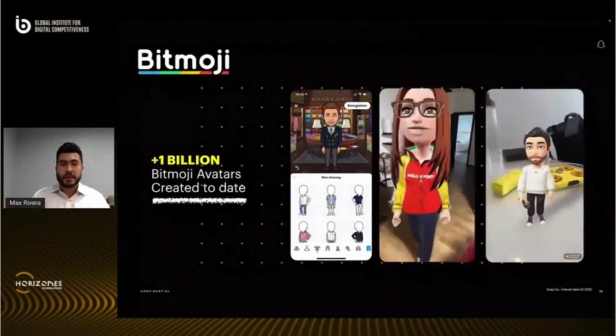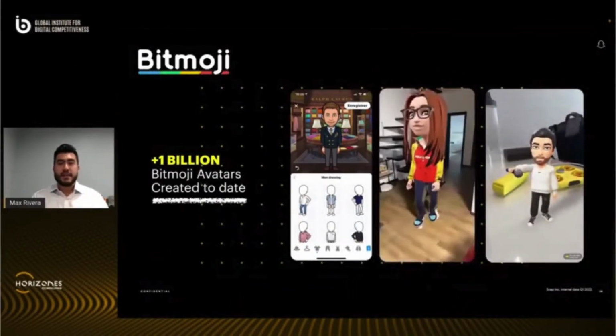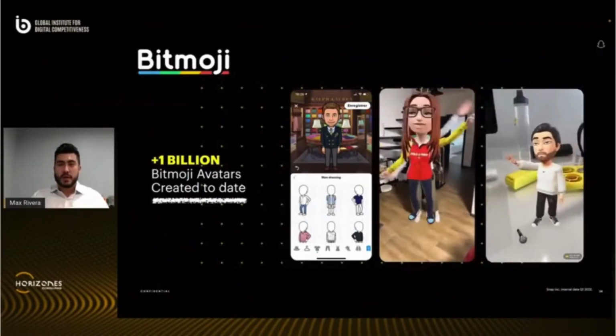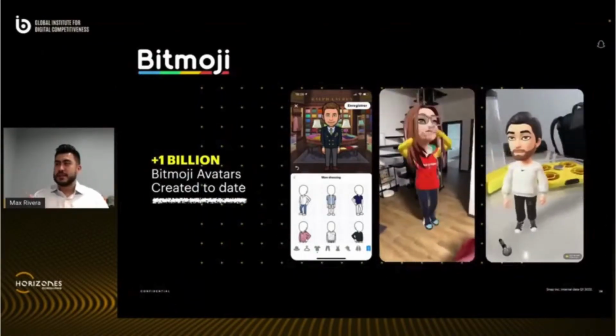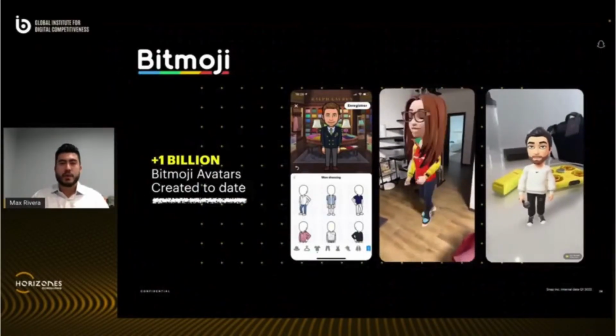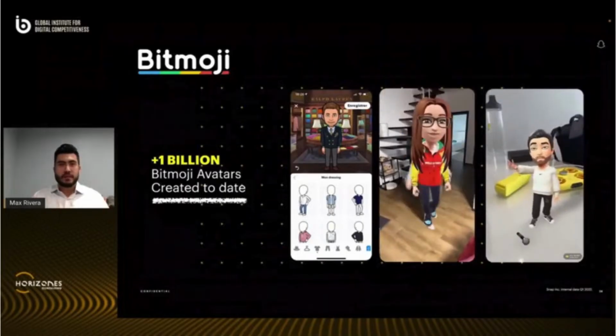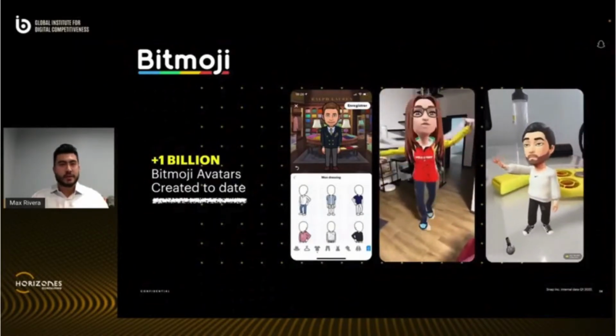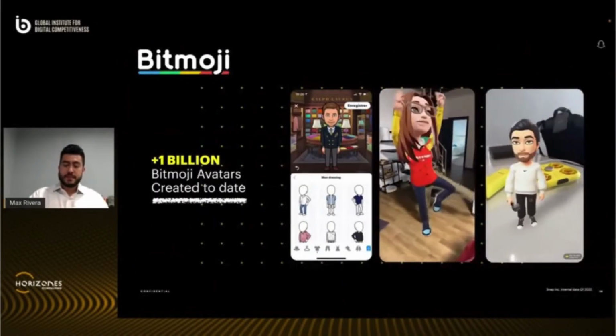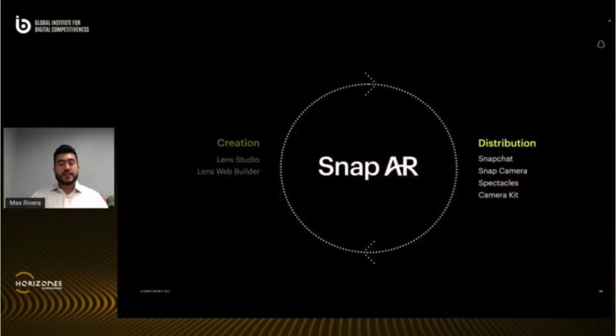And here we're partnering with a lot of exciting retail brands to be able to create clothing for these avatars. And you see here some examples from Nike, from Polo, where you can dress your Bitmoji with real clothing from these brands. So that's on the creation side and how you can apply the different technologies here.